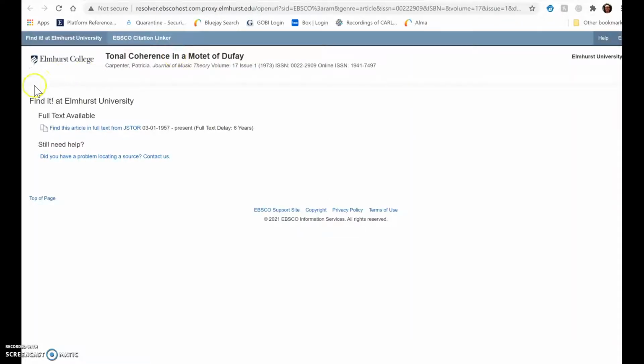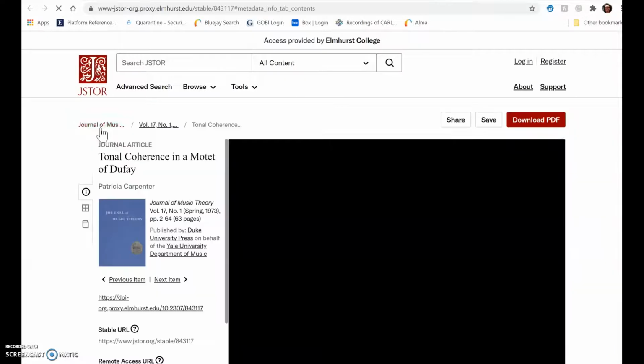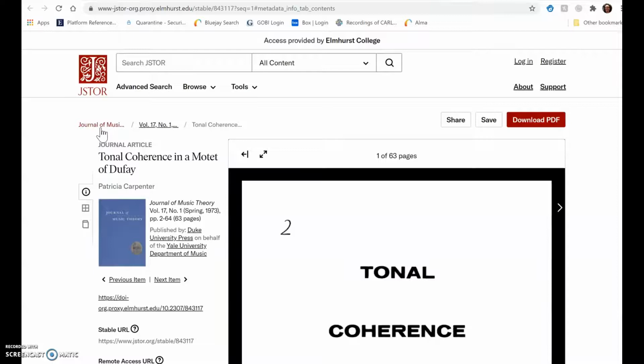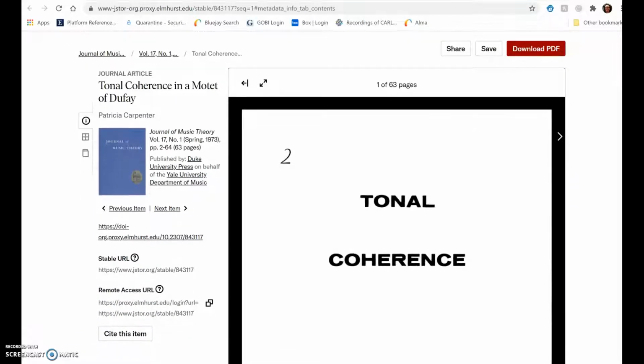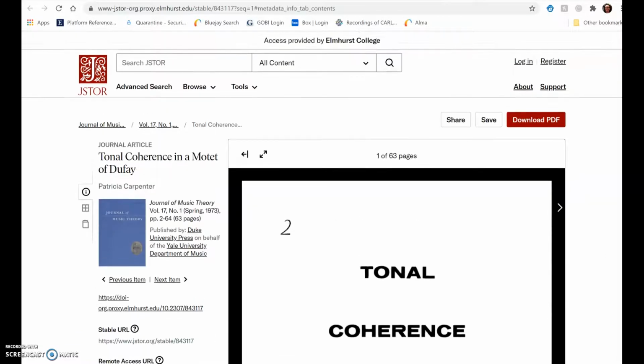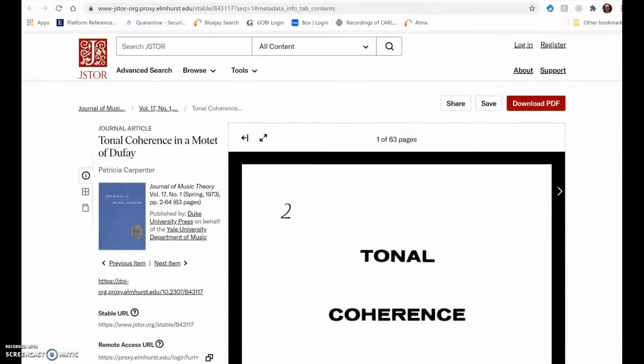Here we go. Okay, so this article is available from JSTOR. So it's a different database that we have, but it's available in full text. So I can jump right to it. And there it is, Tonal Coherence in a Motet of Dufay. So I can read the full text. A couple notes about JSTOR. Everything that we have in JSTOR is full text. So there are a few journals that we do not subscribe to in JSTOR, but the vast majority is available.